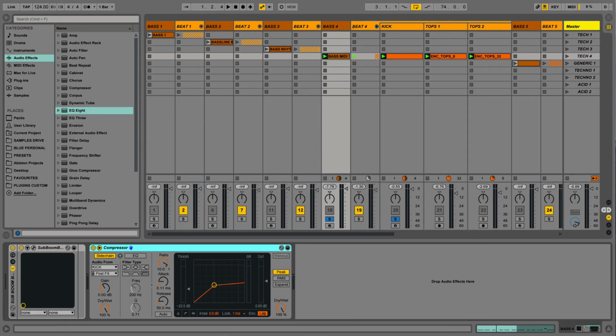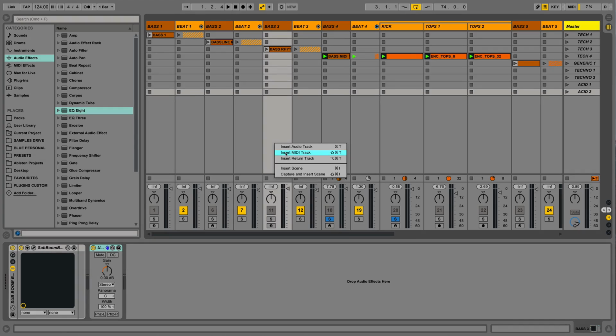So if we have any clicks and pops, we can get rid of those with a low pass filter, but I'd only use this on bass because otherwise you're going to really mess up the sound.